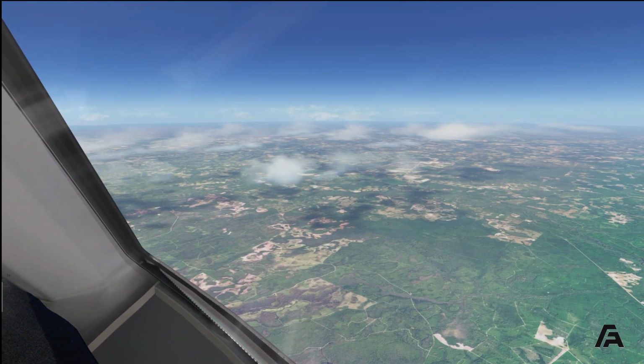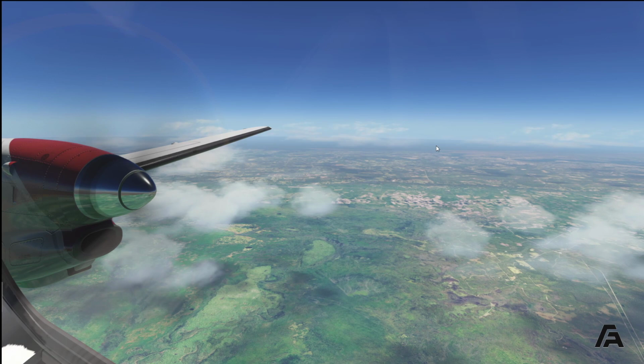There we go. We can see the Gulf Coast there. Let's look back and see if we can see the Atlantic. Oh yeah, both coasts, baby.